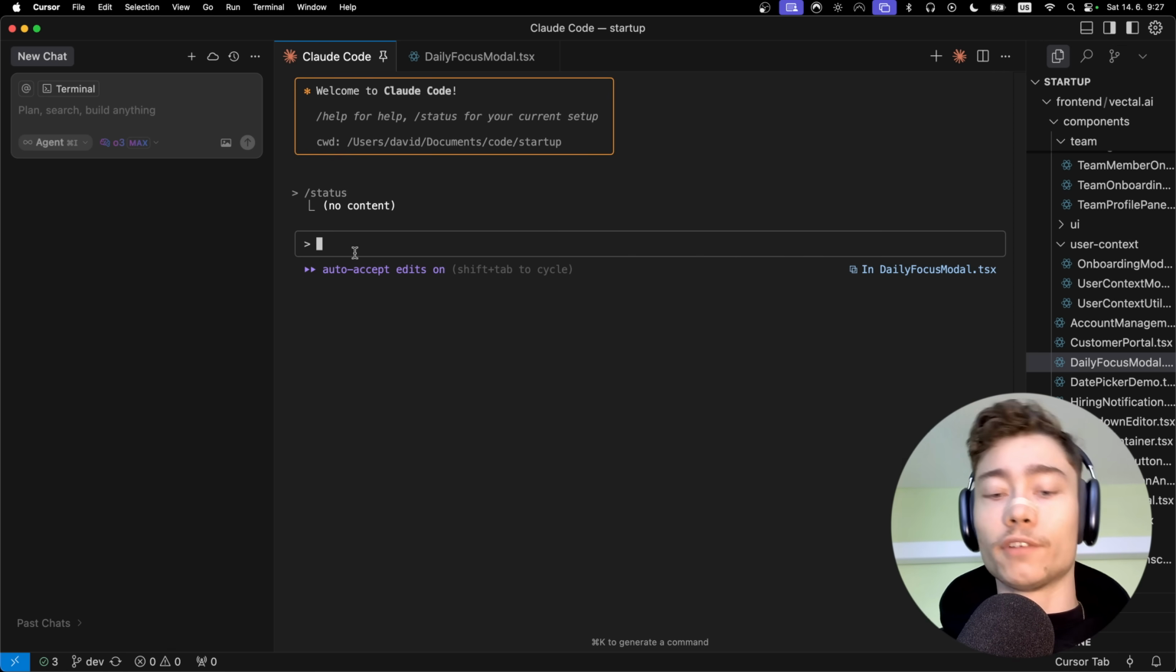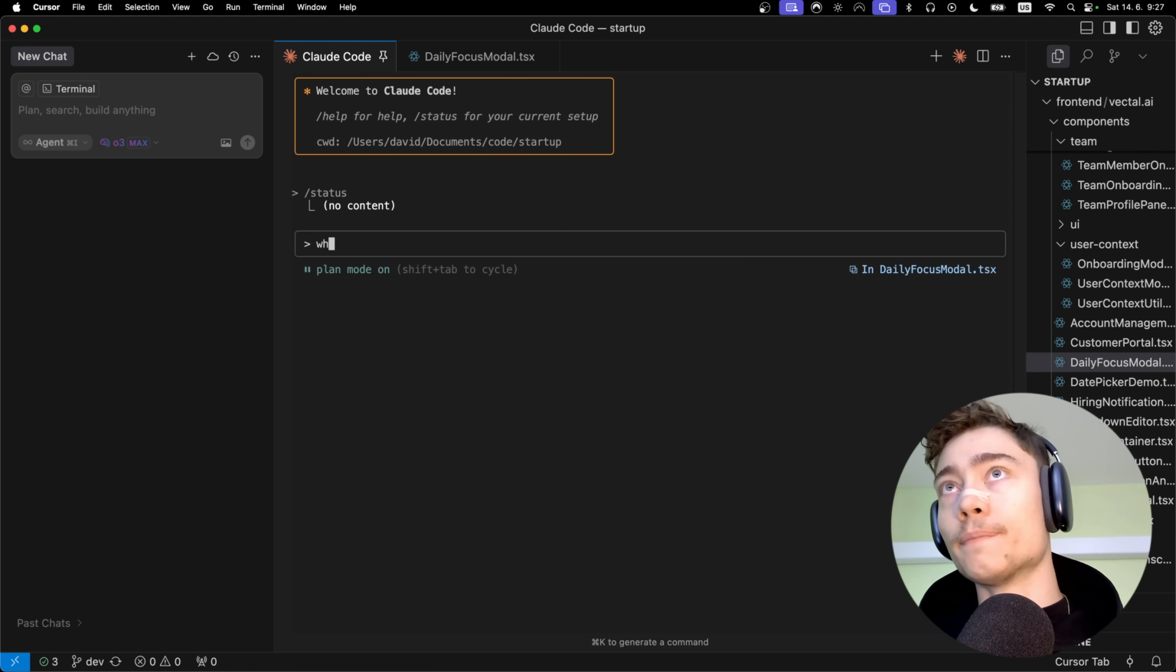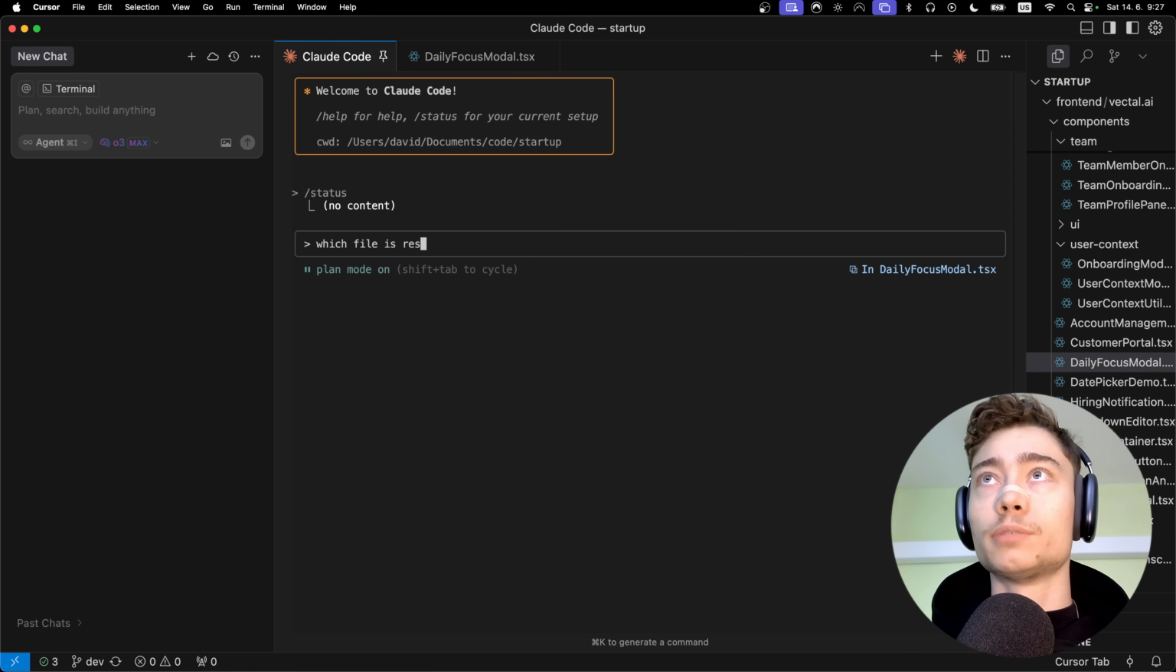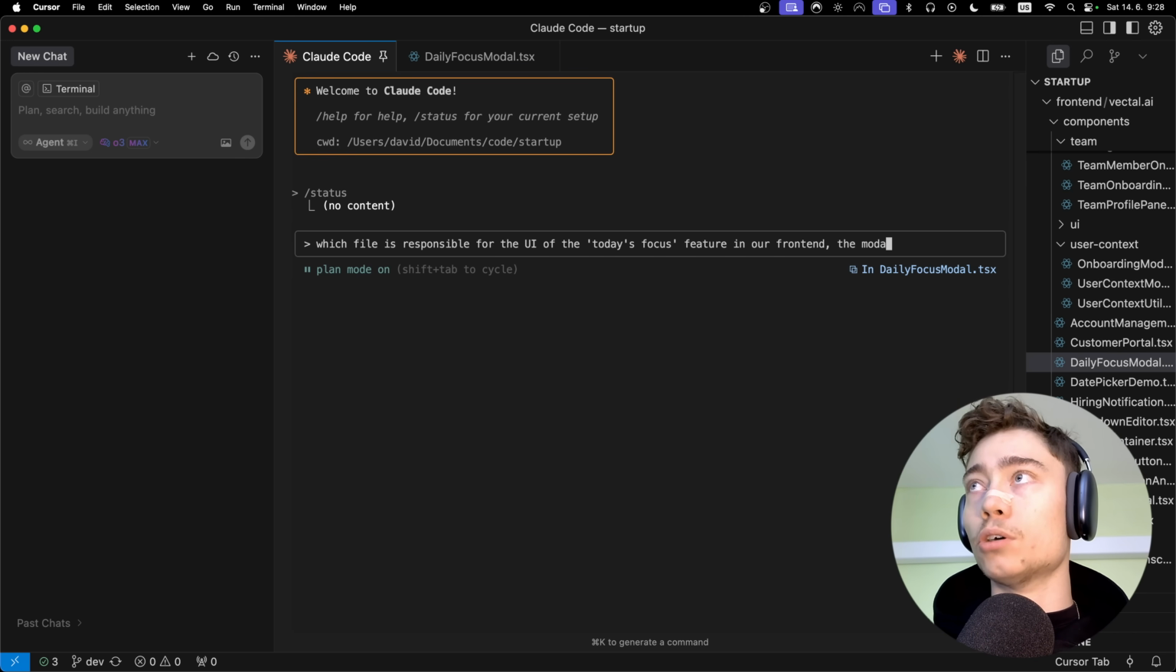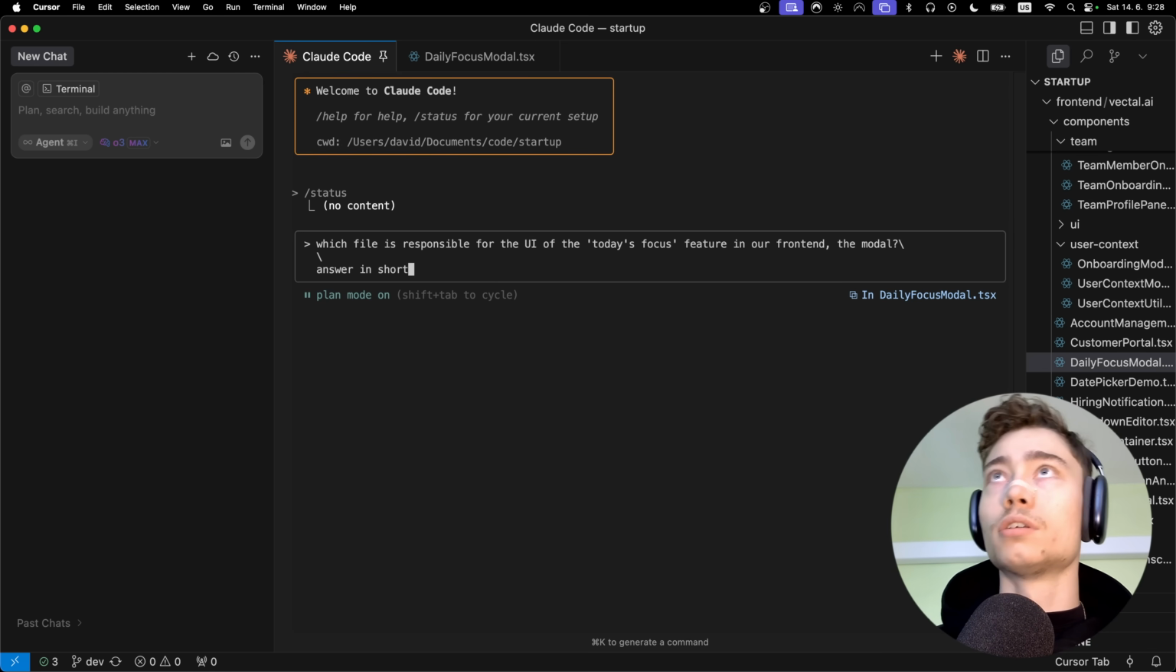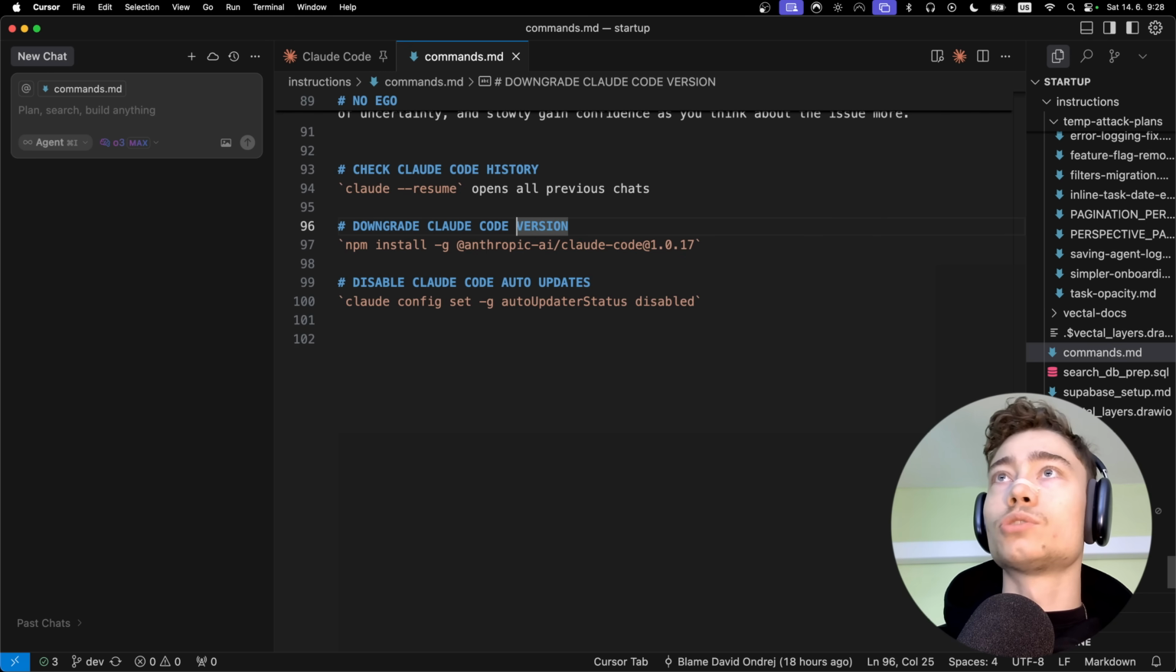But let's say some other developer did it. You could say something like this: switch to plan mode, say which file is responsible for the UI of the today's focus feature in our front end, the modal. Answer in short. Actually, I have it tagged here, so let me remove that. We need to switch to a different file.